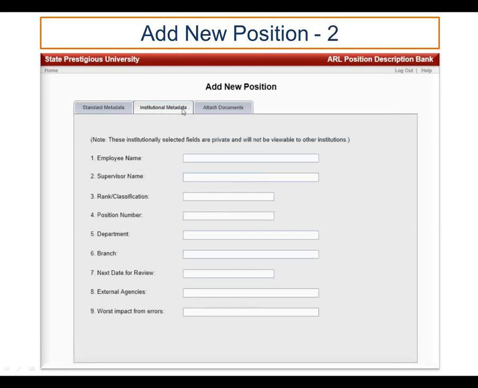The next is the institutional level metadata. And this is private. When you ran a search, this would not come up in the results. And this assumes that the mythical institution called State Prestigious University has chosen 9 fields. Some of those are pre-programmed, like employee name. Some of those are ones that the institution established on its own as a useful field. And so only the ones that have been selected by that institution will come up, and the idea is that those would be filled when you submit a new position.